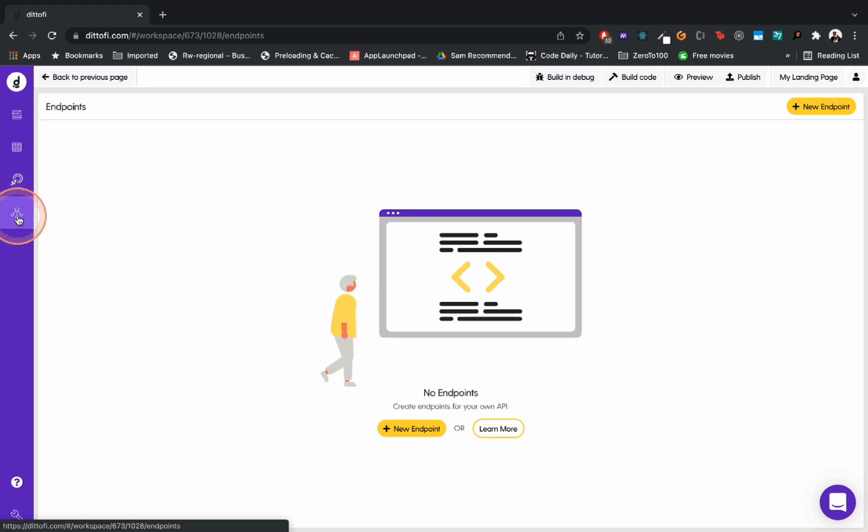And this icon is called endpoints. Endpoints are the way for our front end to communicate to our backend.